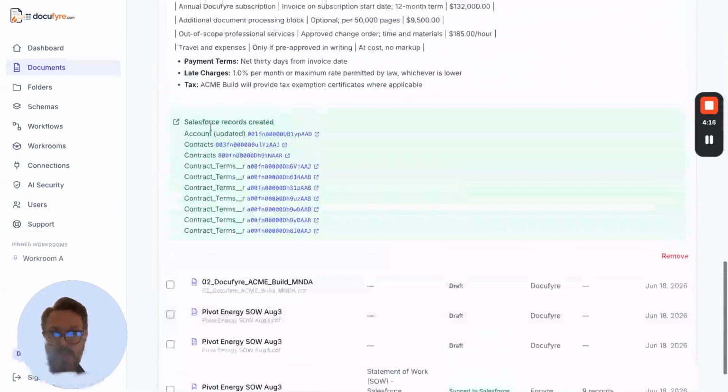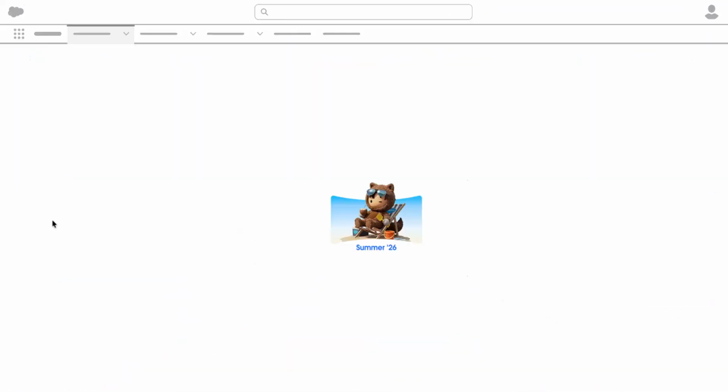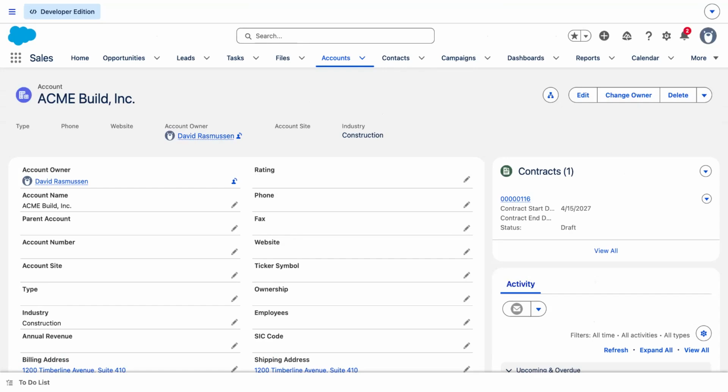And then you also get hyperlinks to the different Salesforce records where that data was parsed. So you can have a single record, or you can have a parent-child set of records, or you can have a complex object structure like this example. Now the Acme account that I showed you before, I'm going to go ahead and refresh that, and you can see how that's been changed.